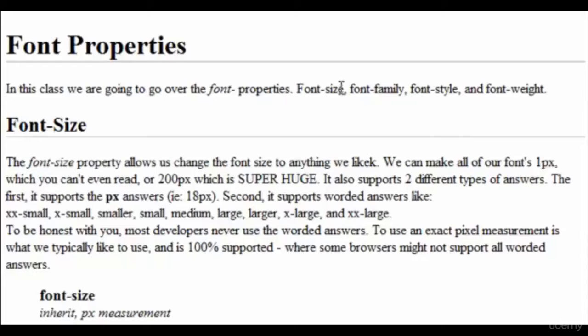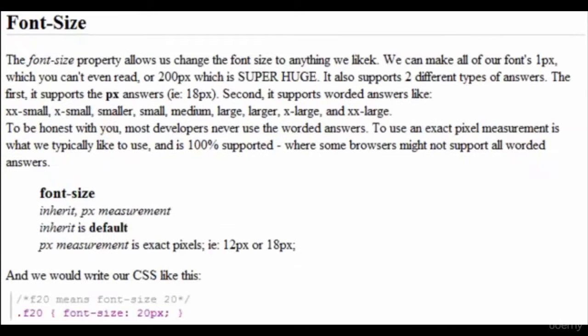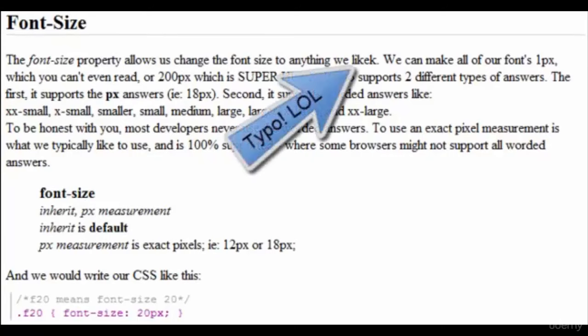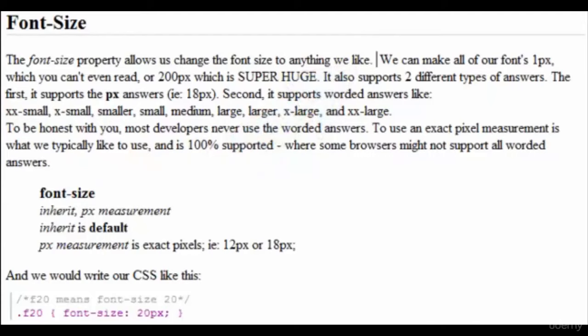Font properties are font size, font family, font style, and font weight. Now let's take a look at the first one, font size. The font size property allows us to change the font size to anything we like. We can make all of our fonts 1 pixel, which you can't even read, it's so small. Or you can do a 200 pixel font, which is super huge.